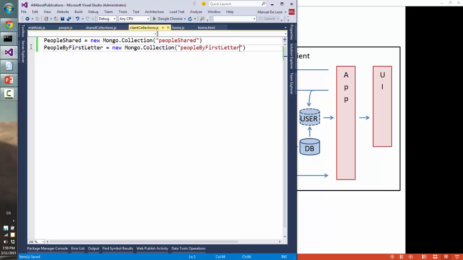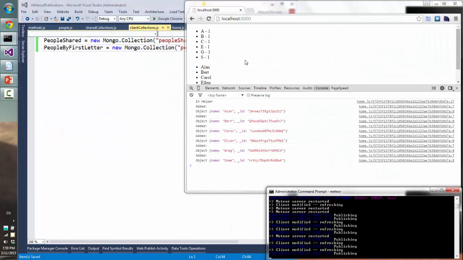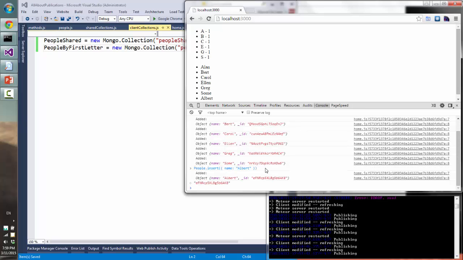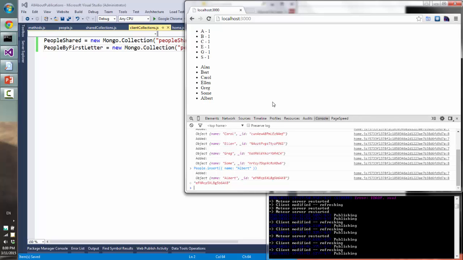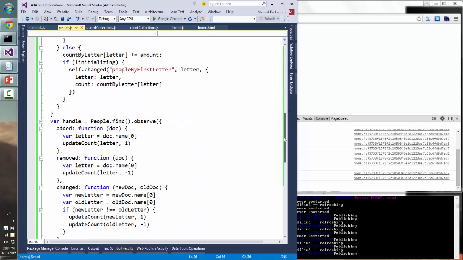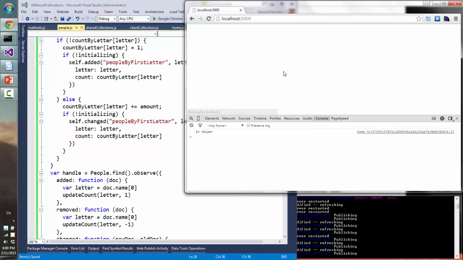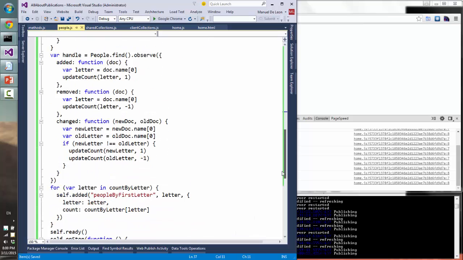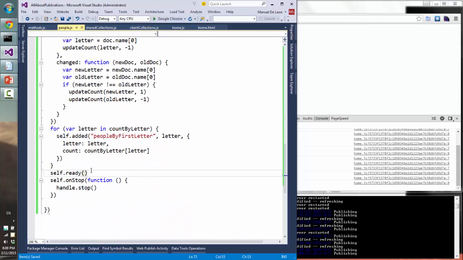And if all goes well, here we have a count. Let's add Albert. It didn't update. Why? What happened there? Let's see. First, okay, there's two, so it has to do something here. Doc name added, update count. Oh, I forgot to set initializing equals false.